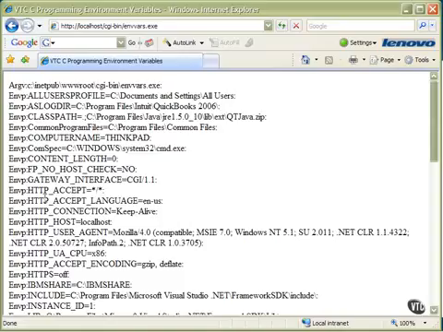A lot of these are just from the computer because they are still the environment that the web server is running in. That information is passed along as well, like the class path and the computer name and things like that we don't really care about for CGI, but they're there.